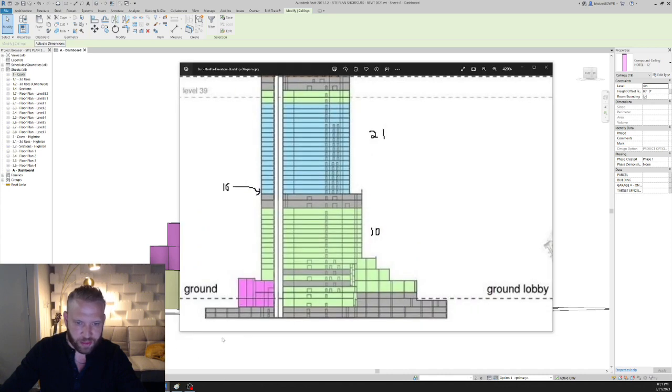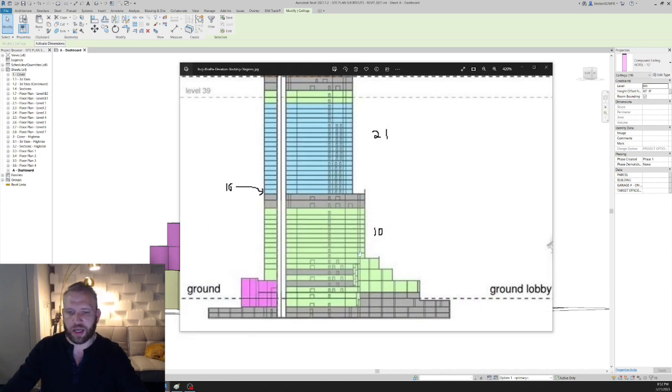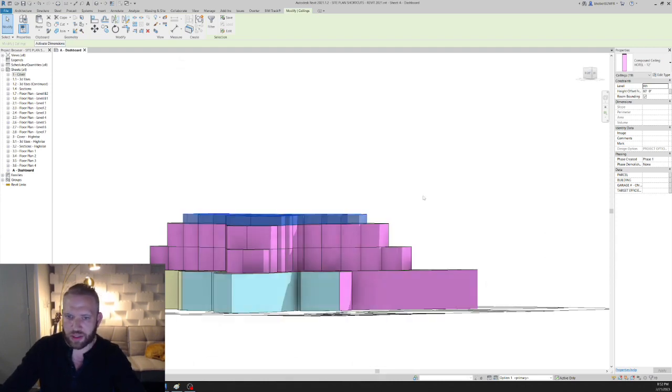So if I go back to my section, it looks like I'm going to copy this up before we get to our mechanical space up here. There are 10 stories, so I really want to copy this up 12 times to get to our mechanical space.